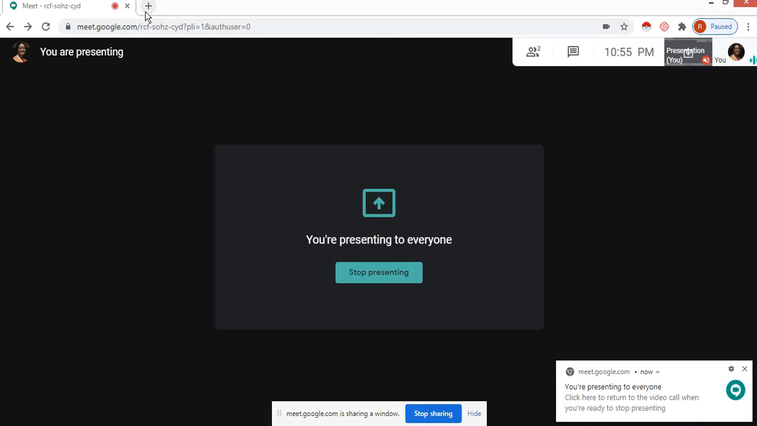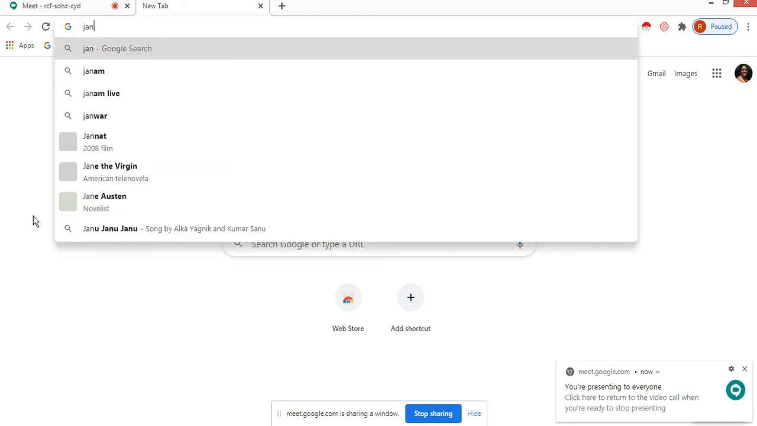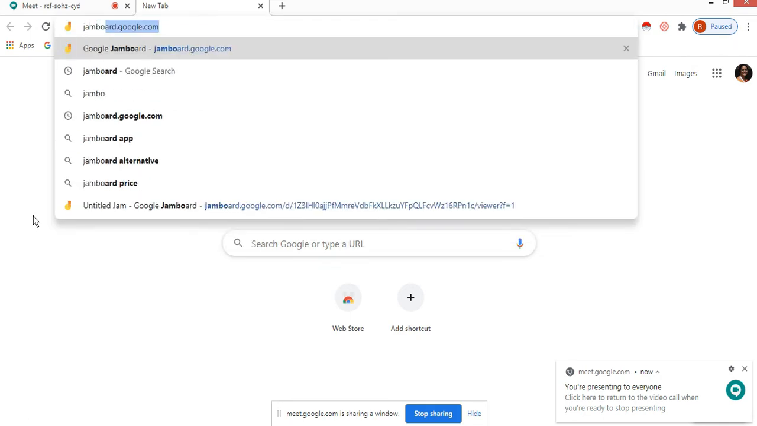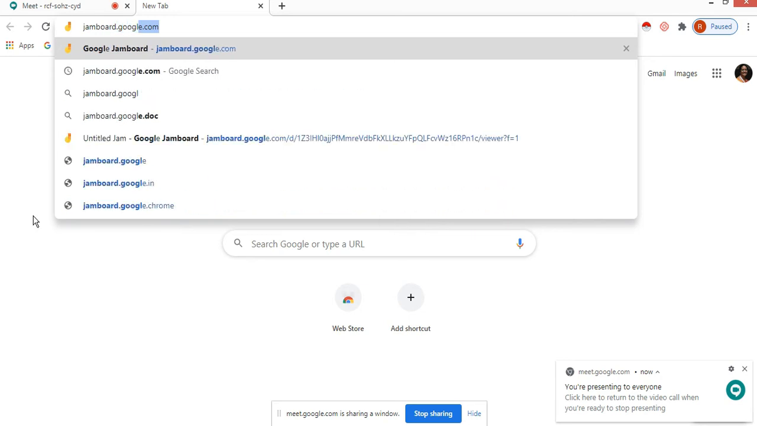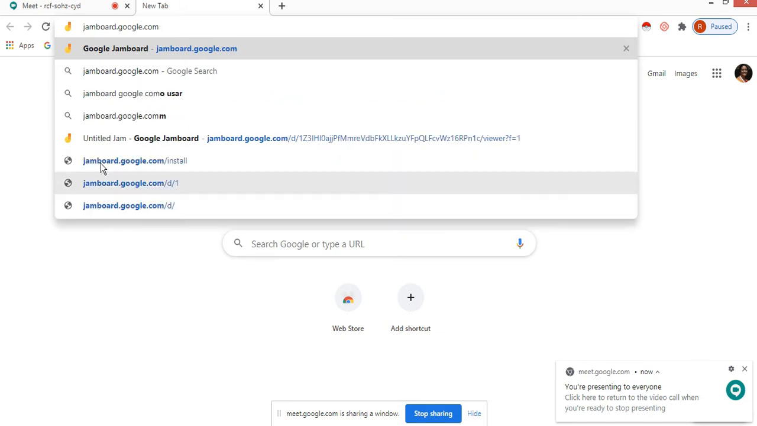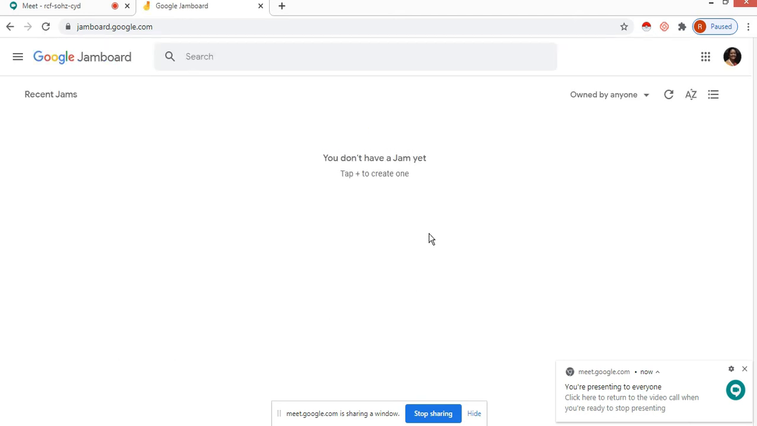Then come to a new tab and here type jamboard.google.com. So this is the Jamboard window. Here you have not started any jam yet. So click on this plus, that is new jam. Click on that.